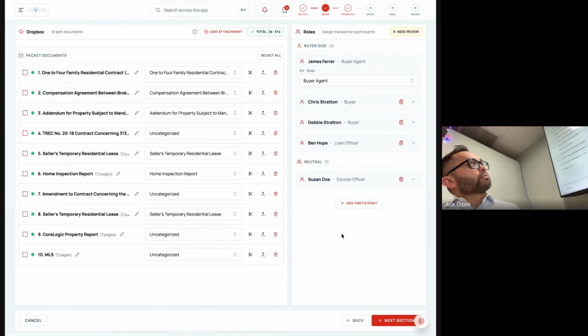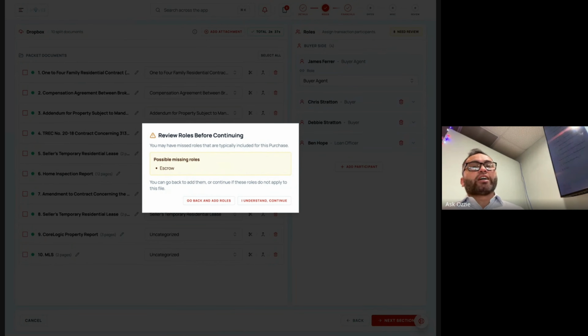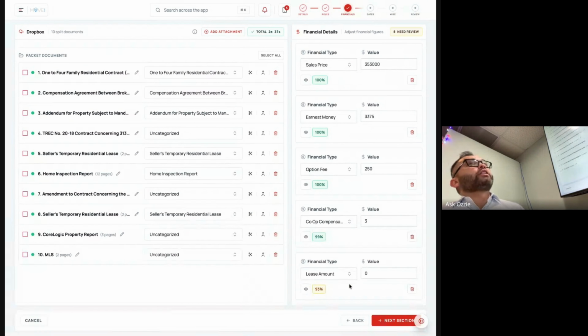Typically, I'm going to remove somebody here for the sake of this demo. Let's remove the escrow officer. If the escrow officer is not detected, notice how it gives you a little bump and a little hint, saying, hey, looks like you didn't add the escrow officer. Do you want to go ahead and add that? At that point, you should be adding everybody involved, right? So let's pretend either I'm just going to ignore it or there truly is no escrow.